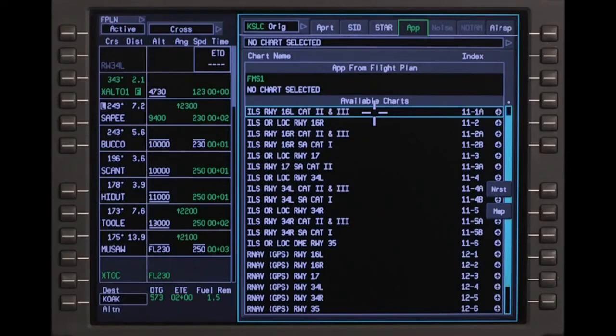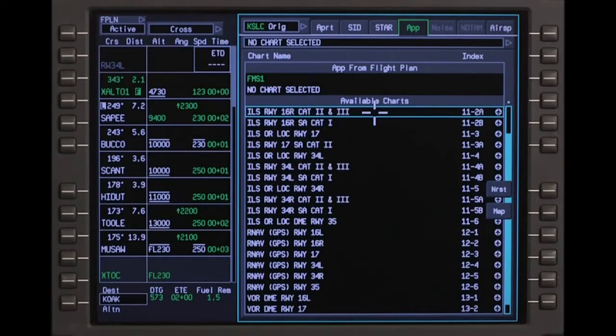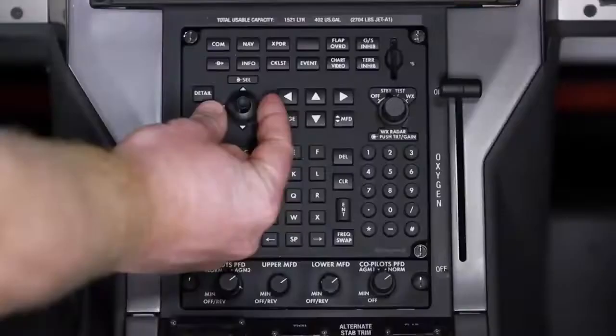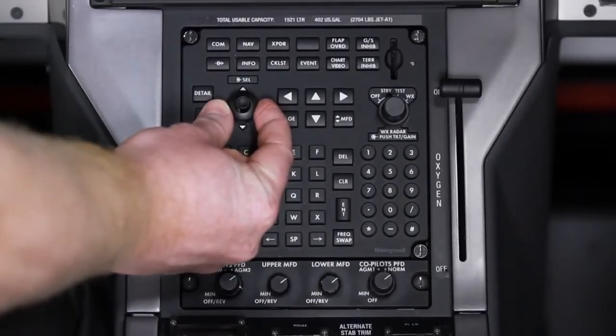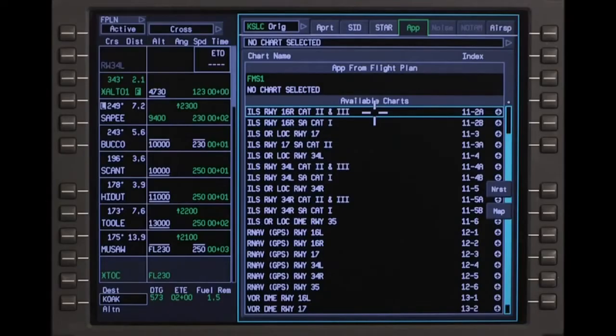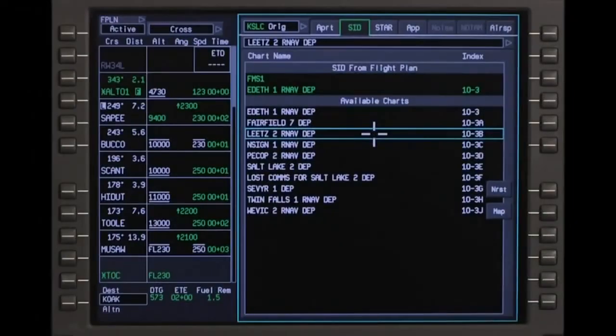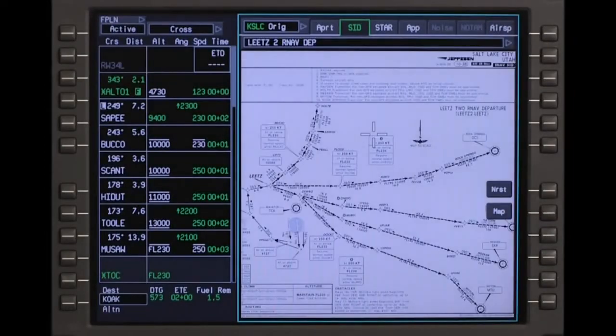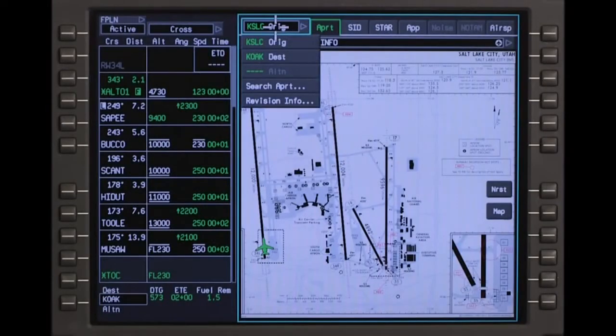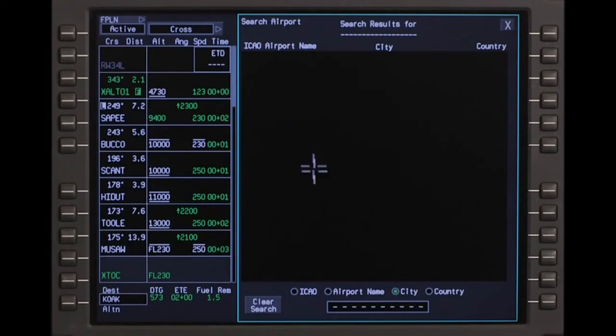When there are more results than can be shown in a window, a scroll bar will be displayed. Use the MFC or CCD to scroll through the list. Click on the chart title to display the chart on the MFD. To view charts for an airport that is not part of your active flight plan, click on Search Airport in the Airport drop-down menu.